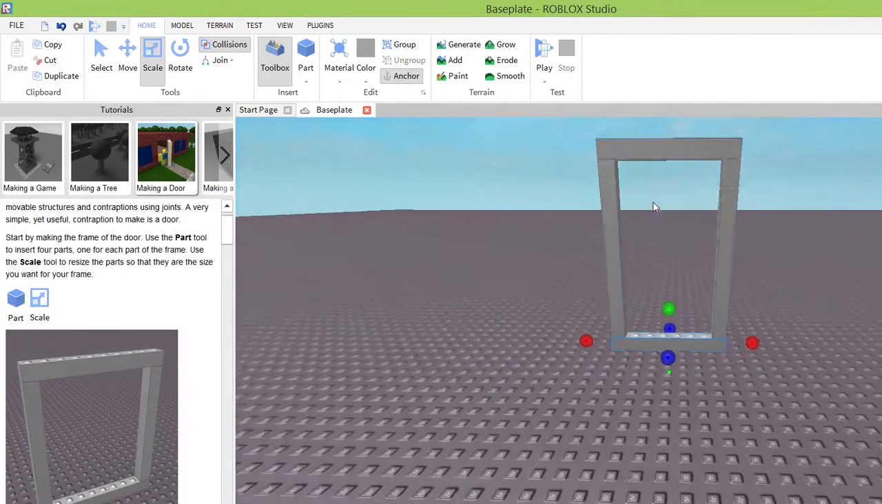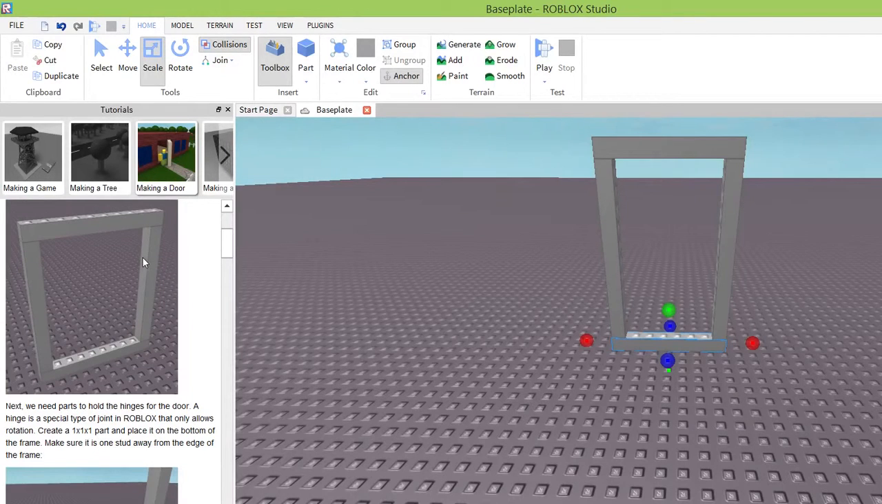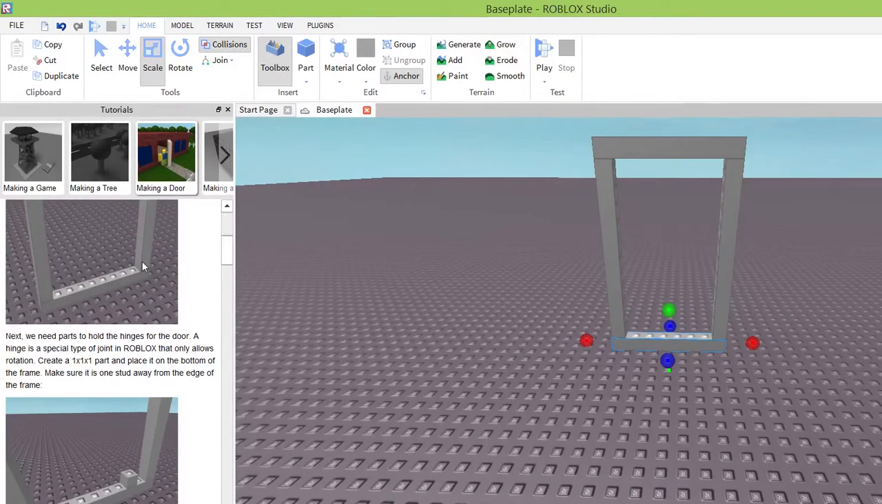So, okay, next bit. That's quite fiddly, but nothing hard. Next bit. We need parts to hold the hinges for the door. A hinge is a special type of joint in Roblox that only allows rotation. So you've got to create a 1 by 1 by 1 part and place it on the bottom of the frame, like so.